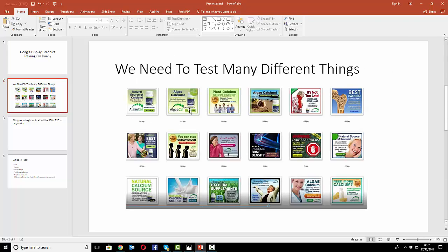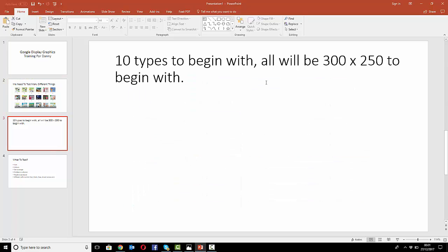So maybe it'll be for a gym again, maybe it'll be for something else, but it'll be 10 of these, and they'll all be 300 by 250, and I will test them and then come back to you with the answer, which one is the best.